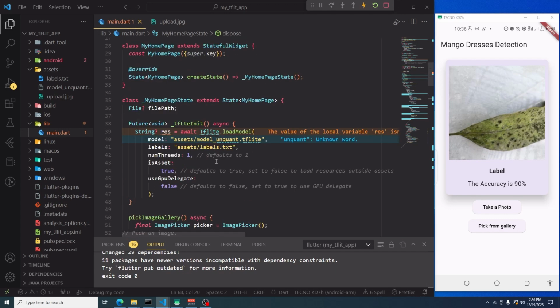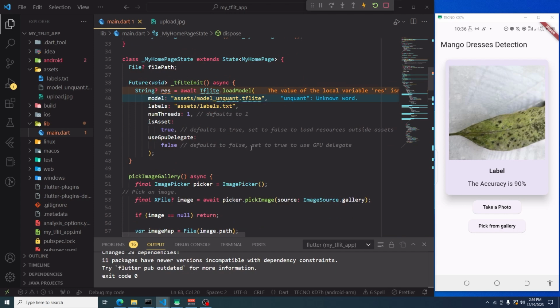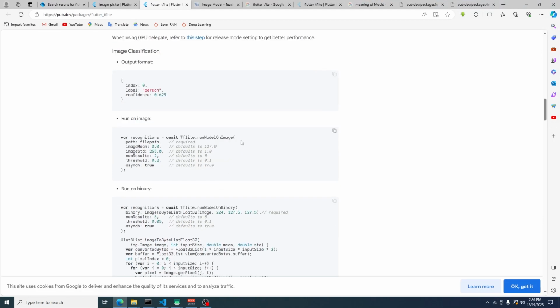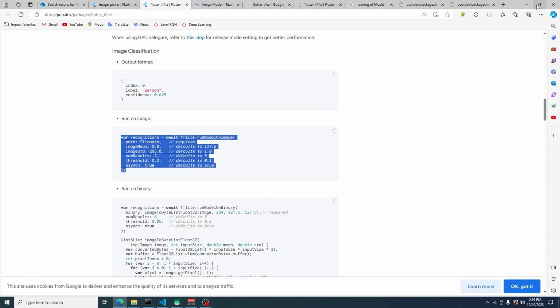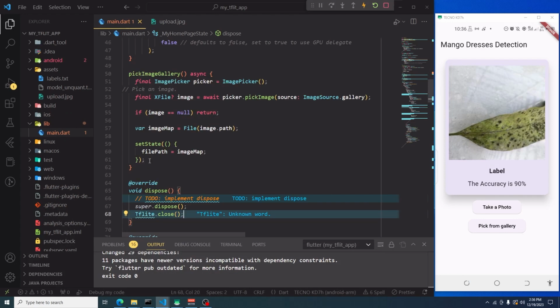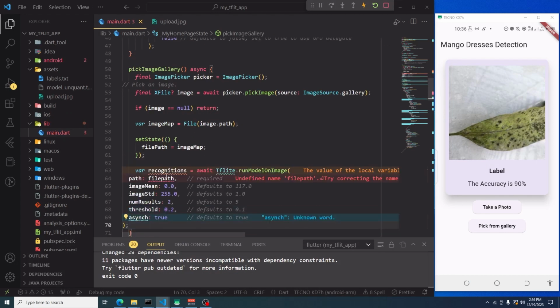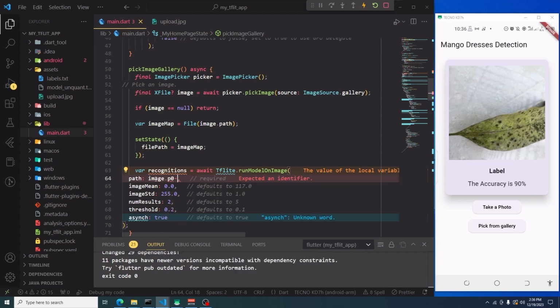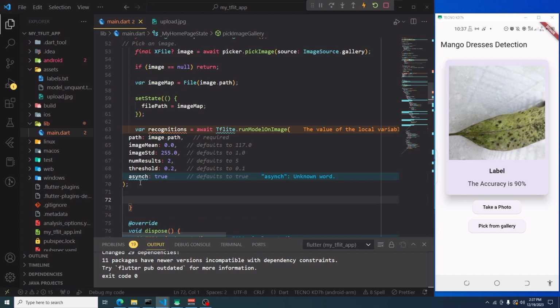So yes, we now have our model in our app, and what we have to do is, from here we are going to do an image detection. So we are running it on an image, and I'll copy this recognition, which I'll bring it here. So we now have this recognition, and I'll change this part to be image dots. So we now have our image part.